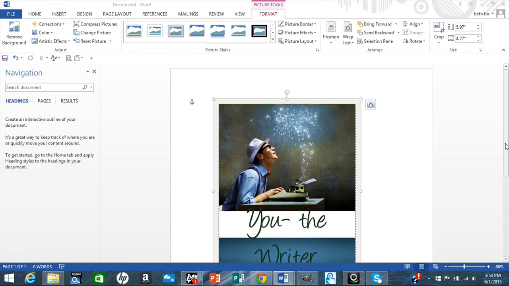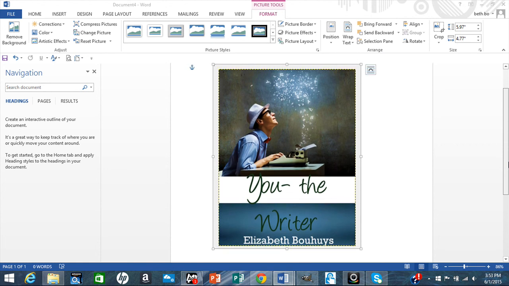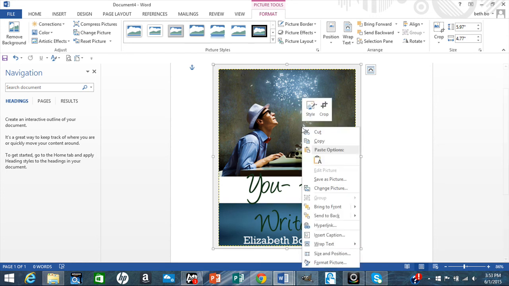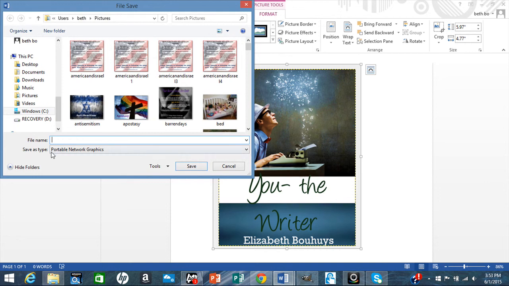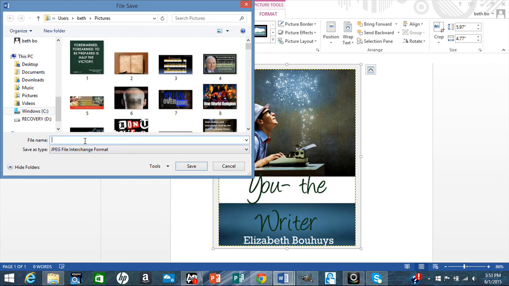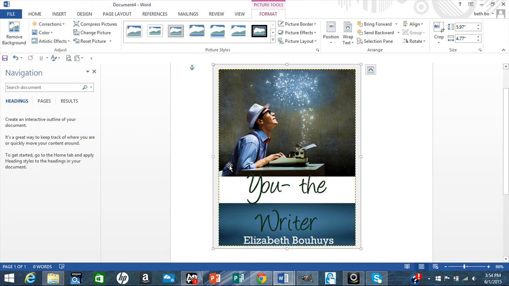Now why do I want that? Well, here is another thing that you can do. You can save that screen clipping as an image, which is what I'm going to do. You're going to right click it. You're going to save it as a picture. Mine always opens up as a portable network graphics file. I like to change it to JPEG. And then you're just going to give it whatever name you want, and then you'll hit save. I believe I already have that saved, so I'm not going to do anything with that right now. So that's all that you have to do to get your screenshot as an image.